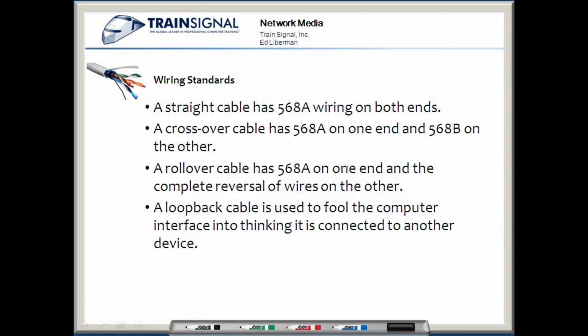Now, this does not have a lot of typical uses. This is generally done for proprietary Cisco-based routers. Those routers have some specific needs for this type of rollover cable. So that's where you'll see it used.